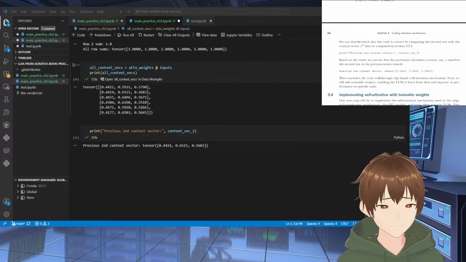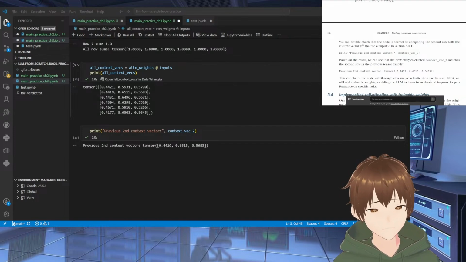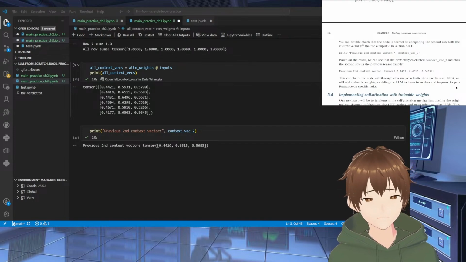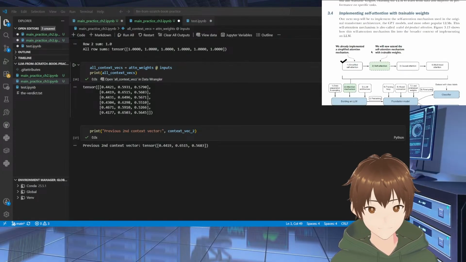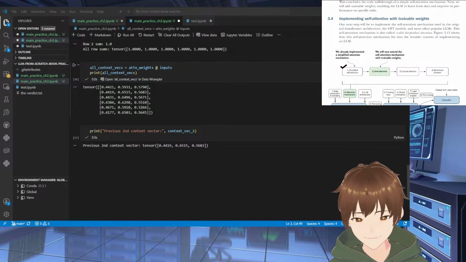Indeed, it does. This concludes the code walkthrough. Next we will add trainable weights, enabling the LLM to learn from data and improve its performance on specific tasks. Okay, so that's why weights are important. All right, gotcha. Okay.